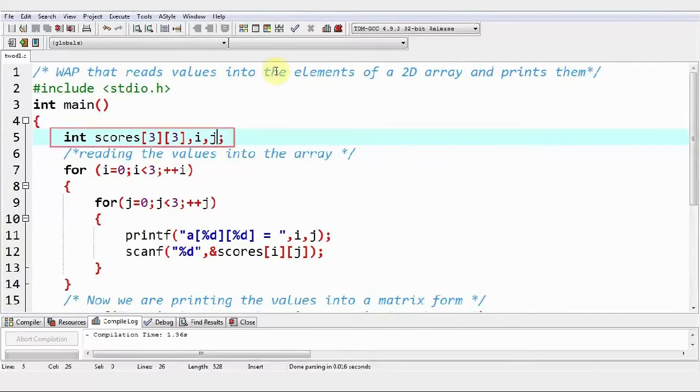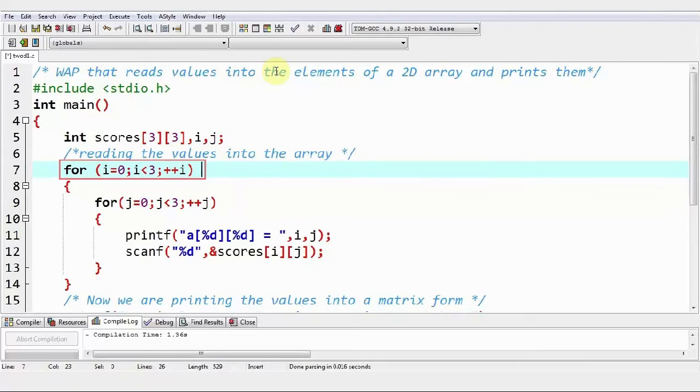Okay, suppose this 2D array is for recording the scores of 3 players in 3 matches. So the name of the 2D array could be anything. I have named it scores. This is the row size. That is, we are going to have a total of 3 rows and a total of 3 columns. So obviously we are going to have a total of 9 elements, 3 into 3, 9 elements. And now we are going to read the values into the 2D array, which is representing the scores of 3 players in 3 matches each. This is my outer loop.